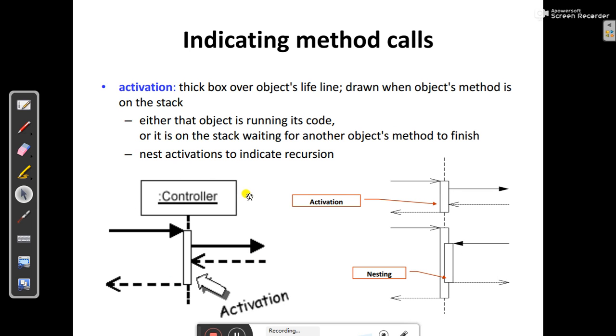So we'll go for more important things here. Activation: a thick box over the object lifeline, drawn when the object's method is on the stack. Here you can see the controller object, or controller class, is in working mode, or you can say the object's method is on the stack, meaning it is live or in working condition, then we put that activation. This is a thick box over the object lifeline or dashed line. Either that object is running its code or it is on the stack waiting for another object's method to finish. So here we can see that this object is running the code, or it might wait for another object's messages or objects to finish working.